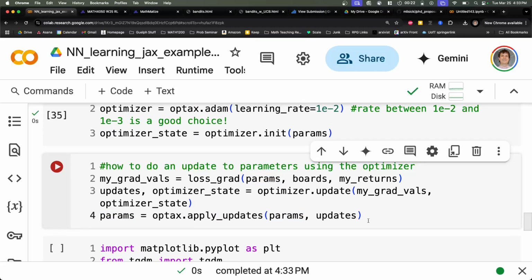You get some gradient, and then you feed the gradient into optimizer.update. So you do optimizer.update with the gradient values you saw and the optimizer state. The optimizer state will keep track of making the step sizes bigger or smaller depending on what's going on, to try to improve things. And then to actually get the new parameters, you do what's in line 4. You do apply updates of the parameters. By doing apply updates, that is like doing the adding of all the tuples for you. So that's a very nice way to do it.